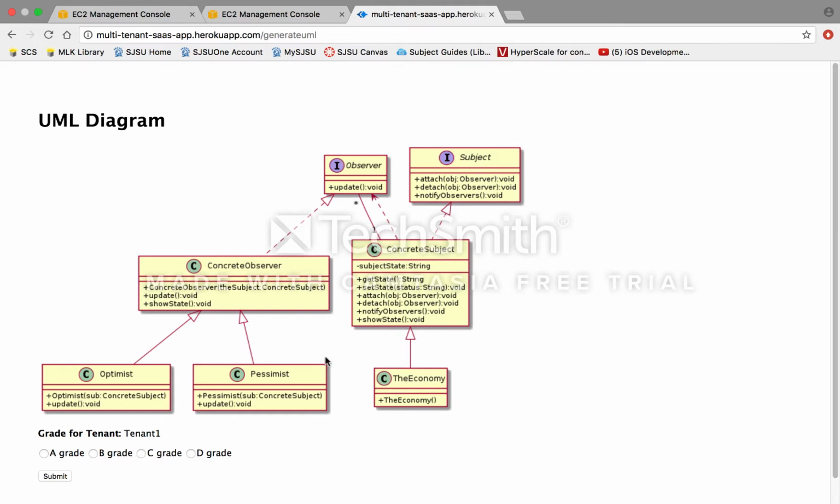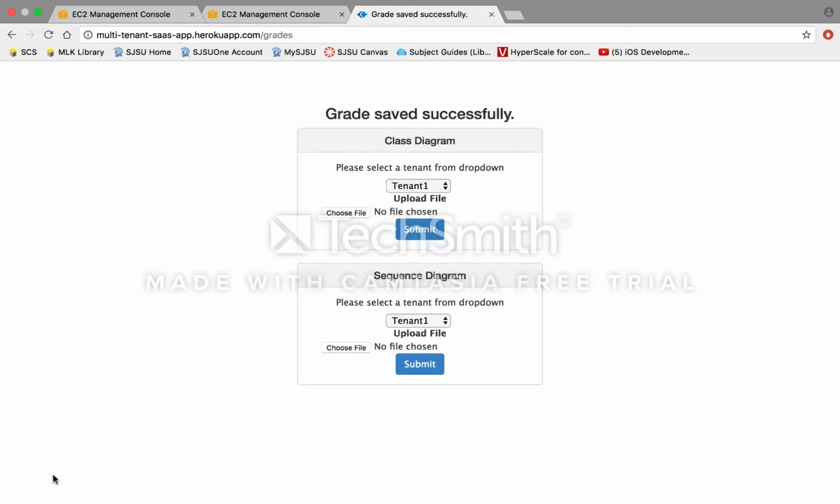This is my class diagram for tenant 1, and here I have the provisioning for the grader to give the grade for the tenant. This is different for every tenant; we'll see it later on. Suppose I grade this as B and I hit submit. This will be successfully saved into my RDS database, and we'll look into the database part pretty soon after this. Okay, so this was about the tenant 1 class diagram.